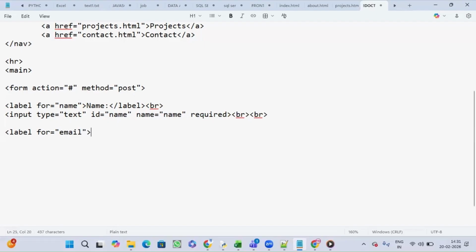In my case, I'm simply saying some of the details, only email, and I'm closing the label, and I'm opening the BR tag. So that means one BR tag, and next we need to open the input. So in the input, I'm typing type equal to email, ID equal to email, and name equal to email.